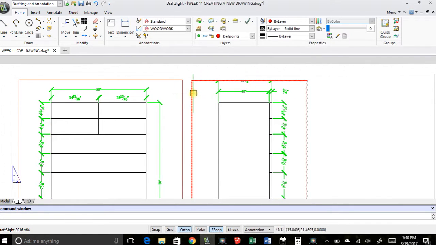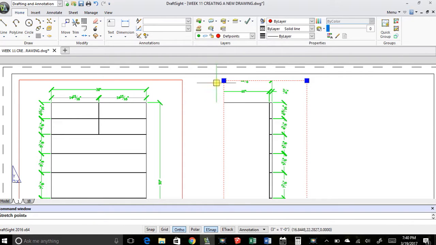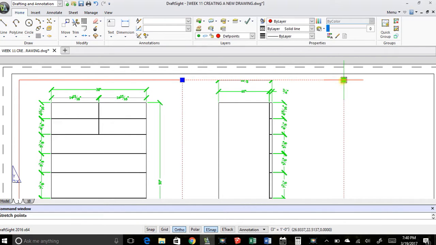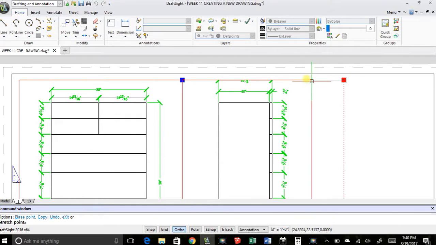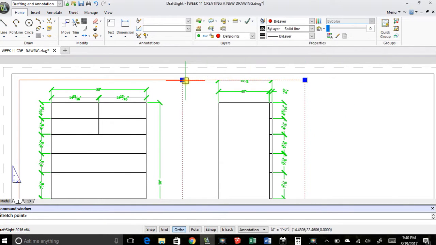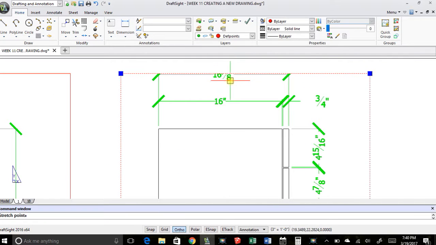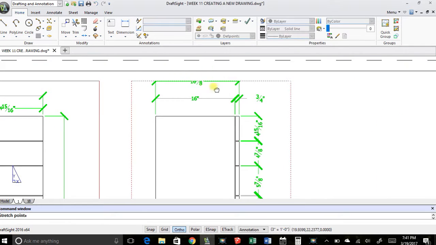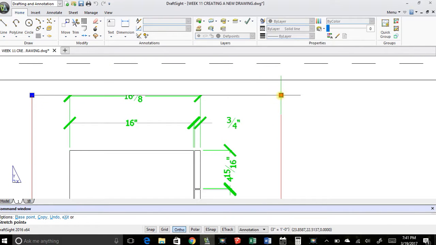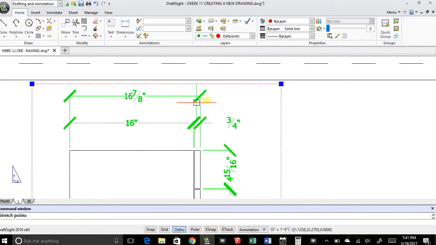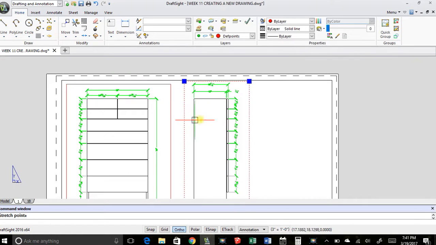Now you can shrink or stretch a viewport by clicking on it, and then you have your grips show up. Sometimes the grips won't respond very well, and that's because eSnap is turned on. So if you turn it off, it gives you a little more freedom to make adjustments. Part of our dimension is not visible, so we need to stretch the viewport. When you're done making your modification, be sure to hit Escape.